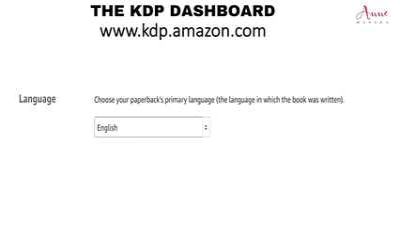So the first step to setting up your book on KDP is to choose the language. So choose your paperback's primary language. And if your book is in English, then you would select English, as you can see on the screen that's here. But you can go to that drop-down menu, and you can select any language that you would like to choose at this point based on the language that your book is actually written in.